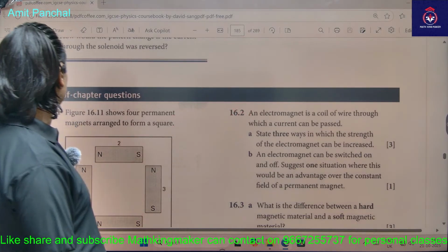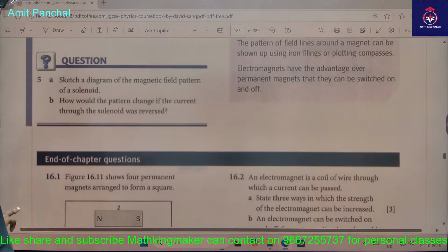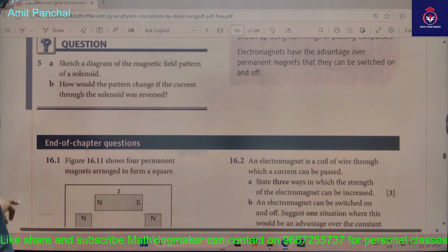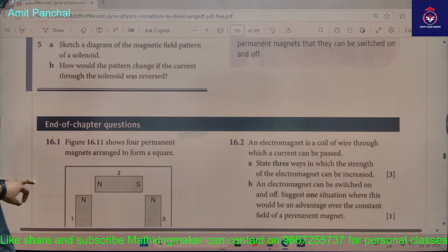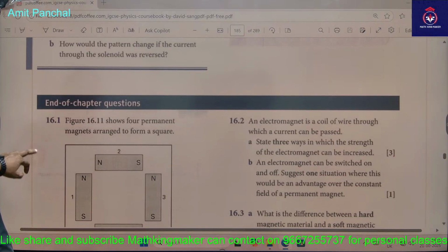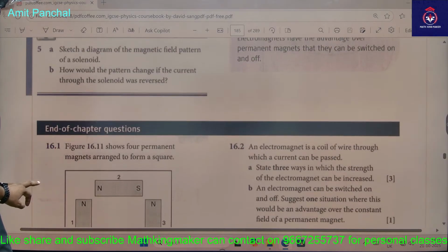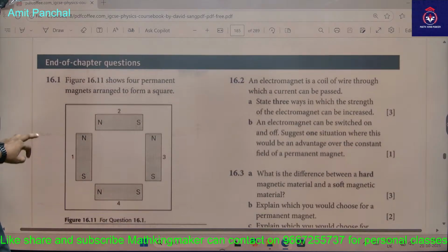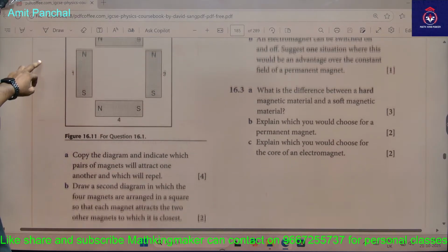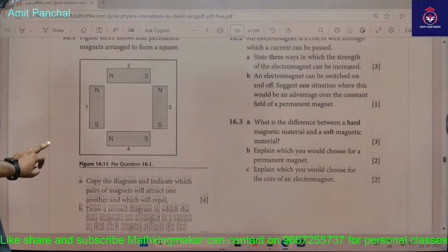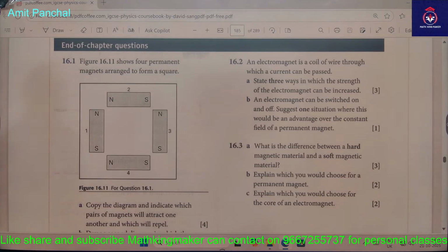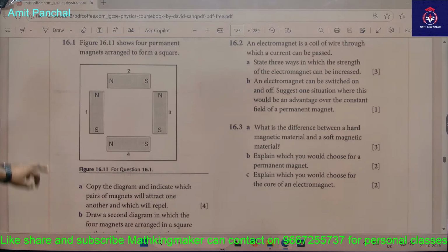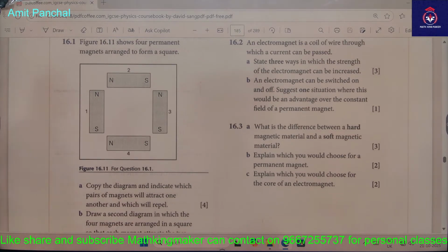Now, the fifth question. After the fifth, no question is there. Now the end of chapter questions, 16.1. Figure 16.11 shows four permanent magnets arranged to form a square. Copy the diagram and indicate which pairs of magnets will attract one another and which will repel.